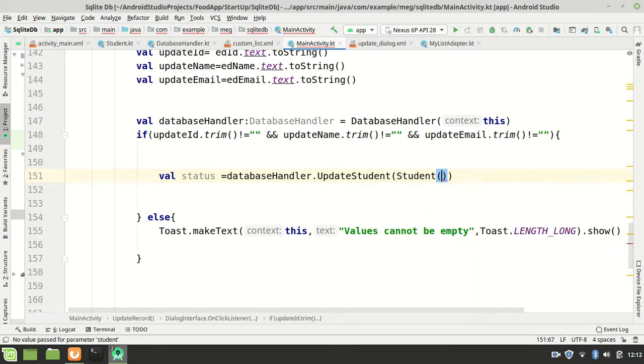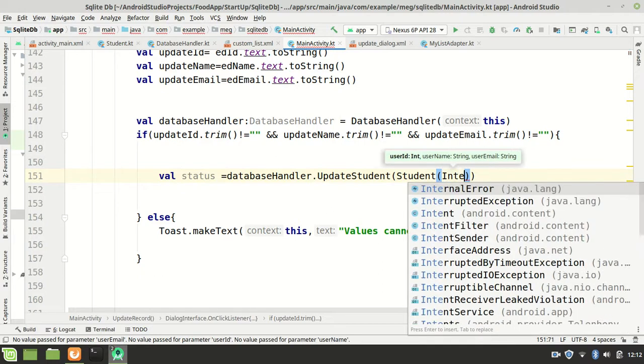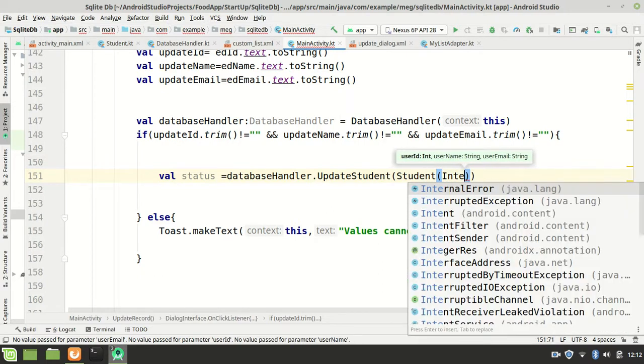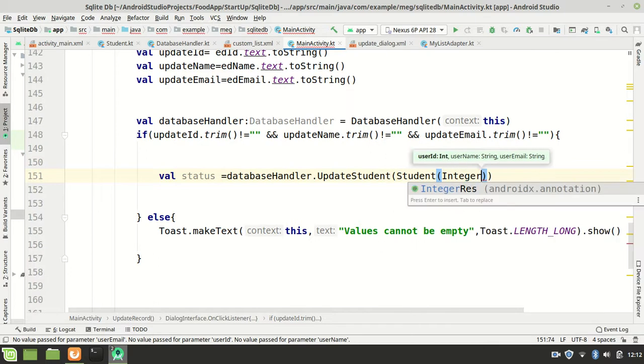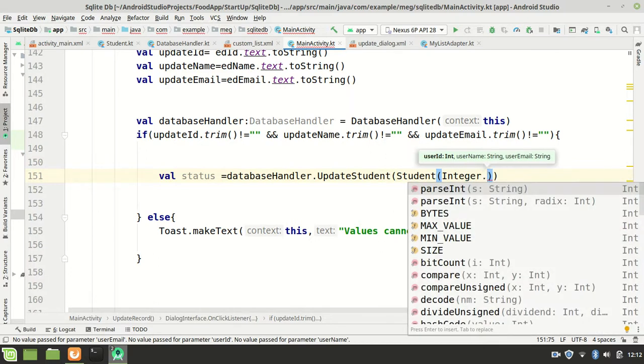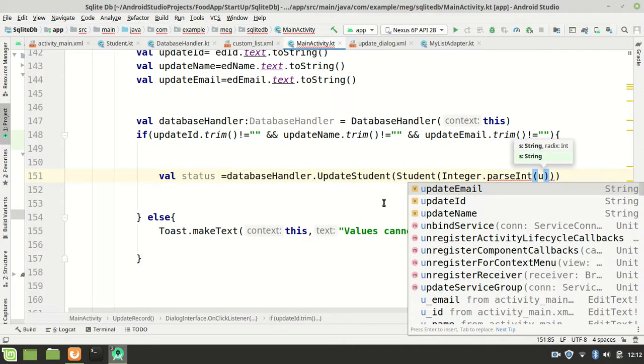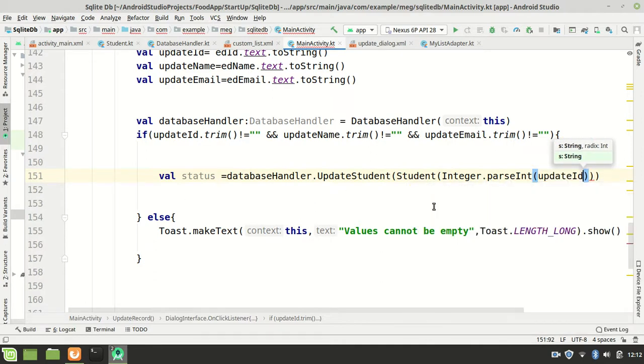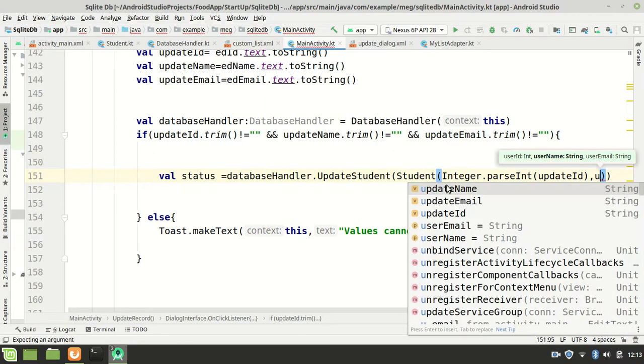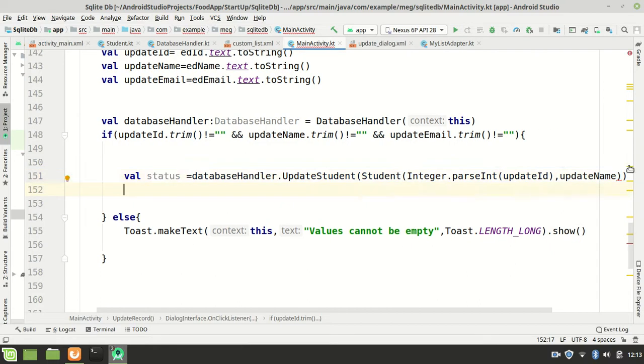And what do we want to pass? We'll do Integer dot parseInt, then we call update ID, the first one, then comma, and the next is going to be update name and update email. So we'll just say update name, and lastly update email.